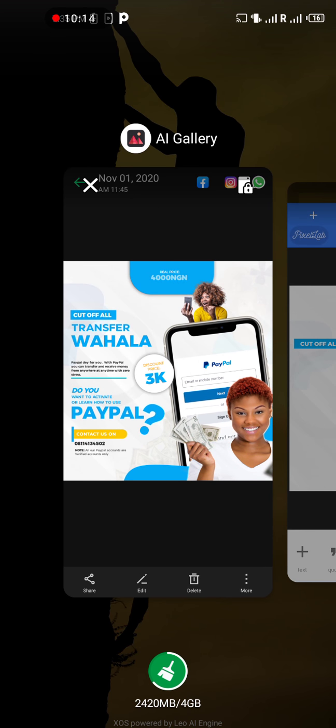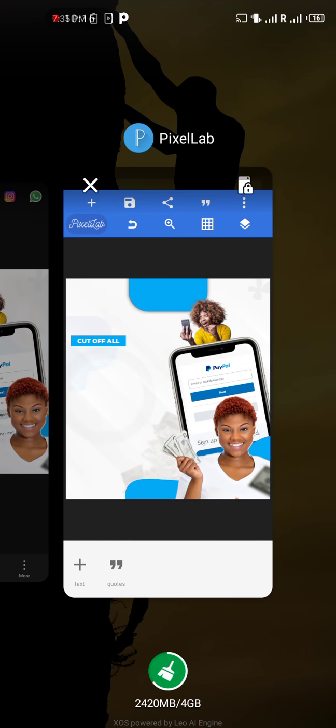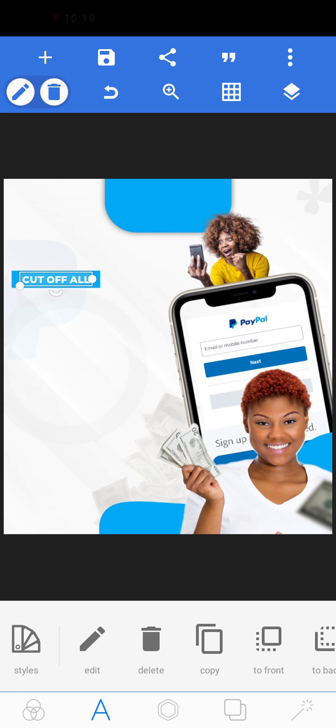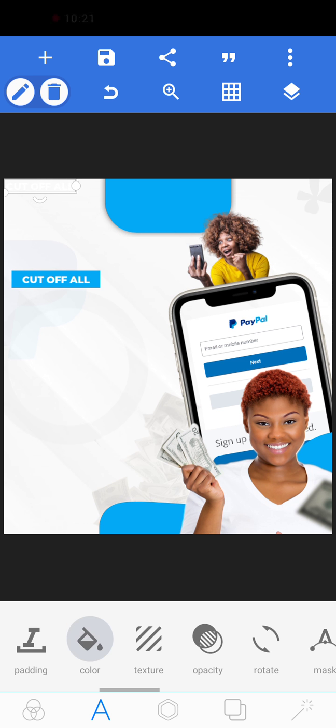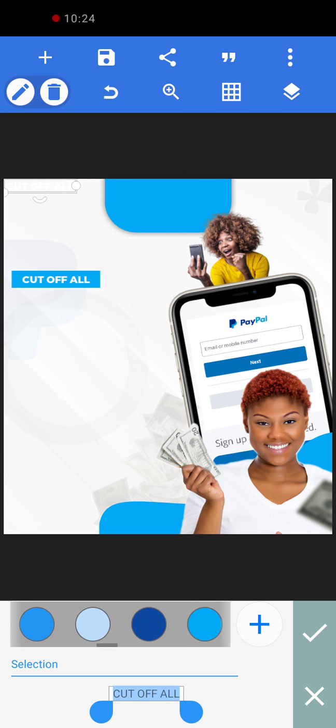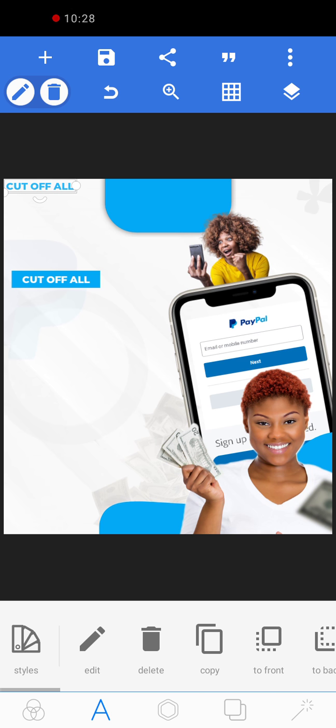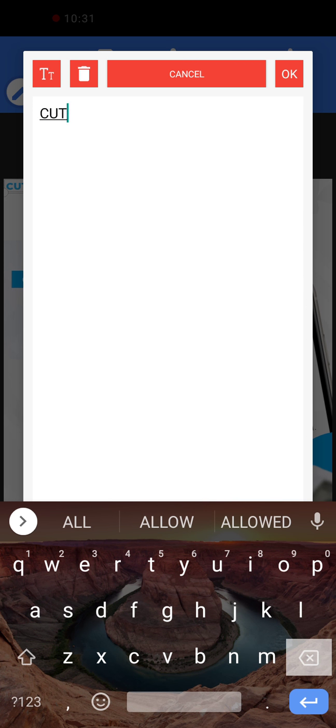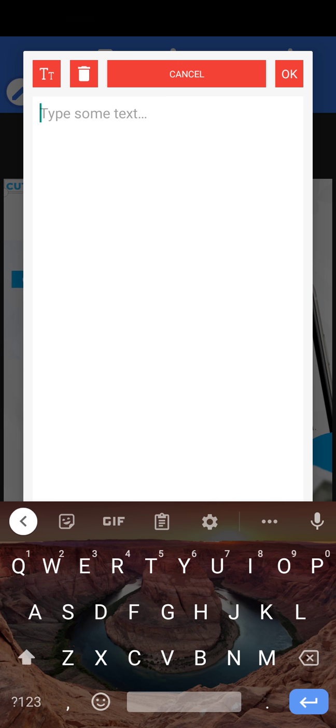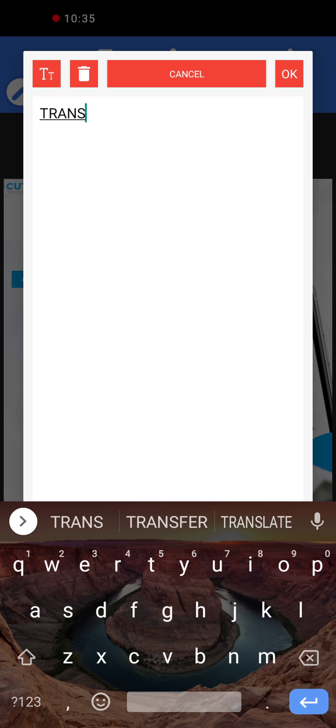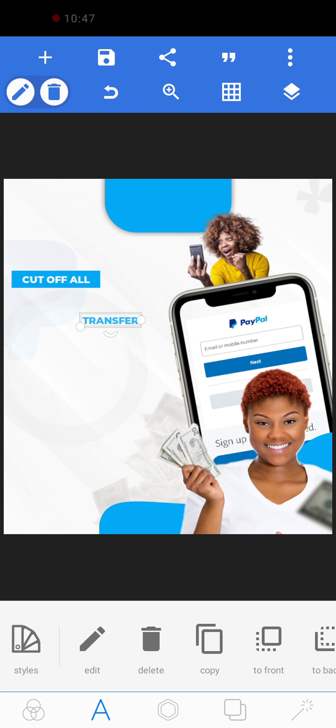So moving on now, the next thing we're writing out is transfer wahala. So I'll copy this, but of course I'm going to change the color to blue. Remember I said the reason I used blue there was to show emphasis. I wrote my transfer and wahala separately because I wanted my wahala to be bolder than my transfer. That's why I wrote them separately.